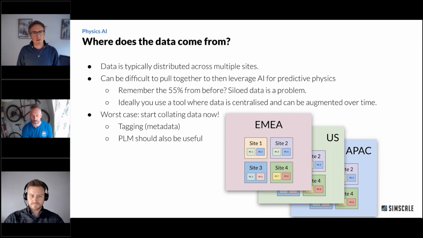But as we know, and what we're probably all here for, is that the data can be hard to come by. It's often distributed across many sites, many computers, many users, all over the place, and it's really hard to put it together to use it. Like I said before, 55% of users find it really hard to pull data together for AI, which is a shame because there's real power there.